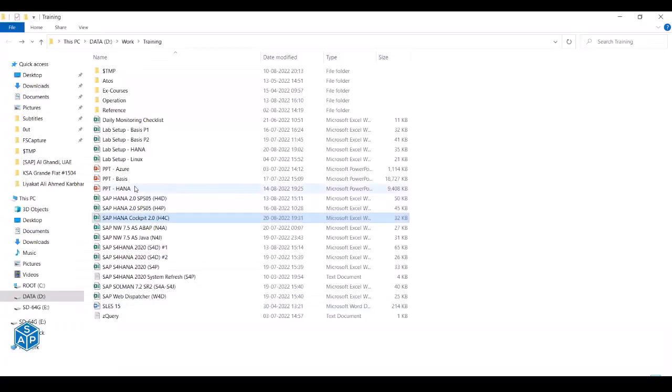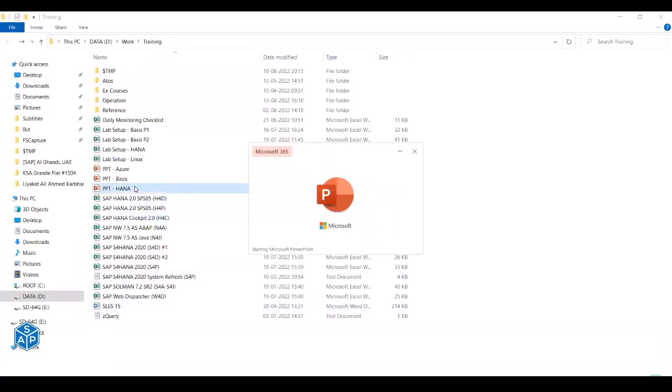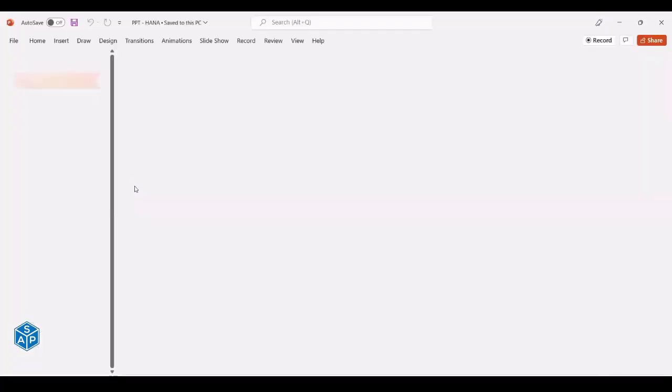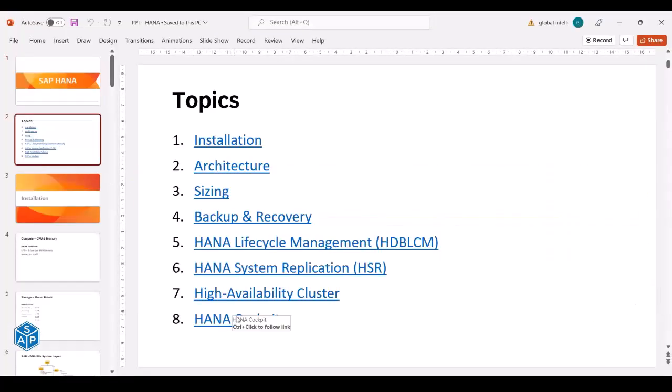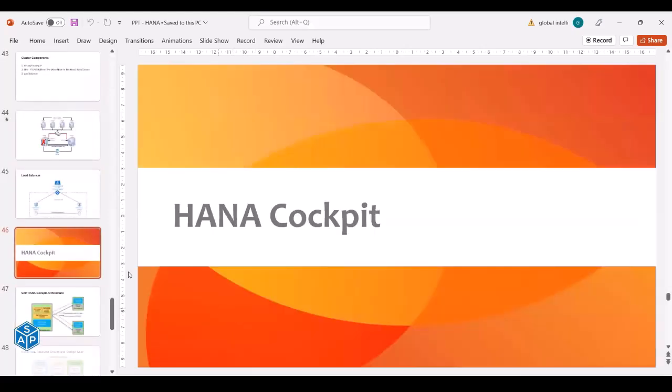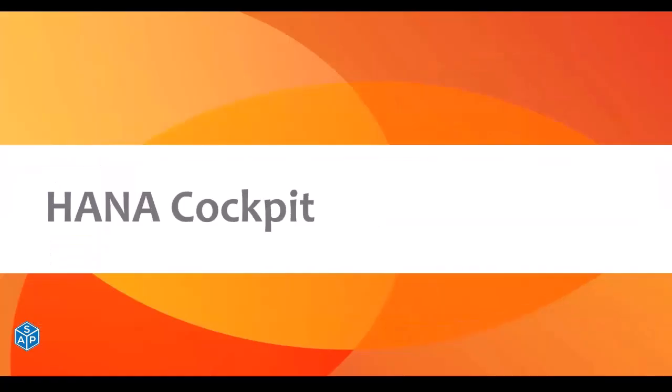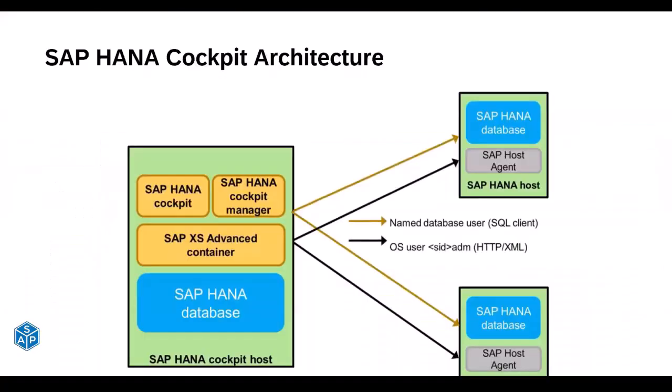Let me check. So what is here in HANA cockpit? Okay, so this is your SAP HANA cockpit architecture. Now the box on the left hand side which you see over here, this is your HANA cockpit host. This is actually your system for your HANA cockpit. This is the HANA cockpit system.